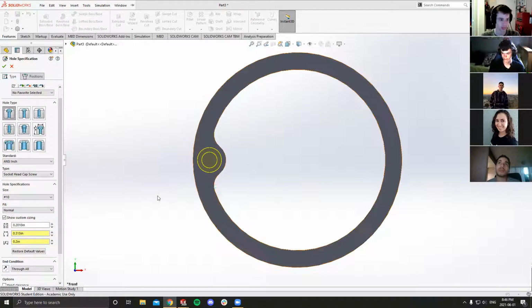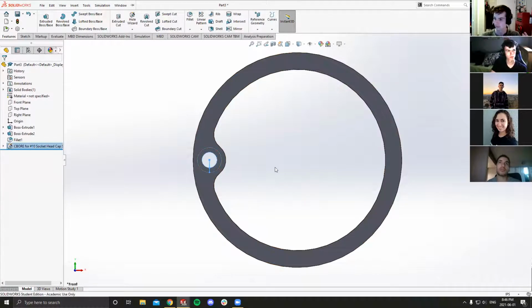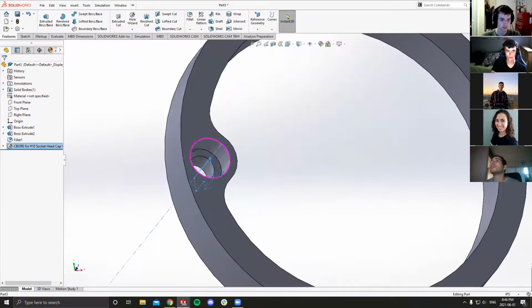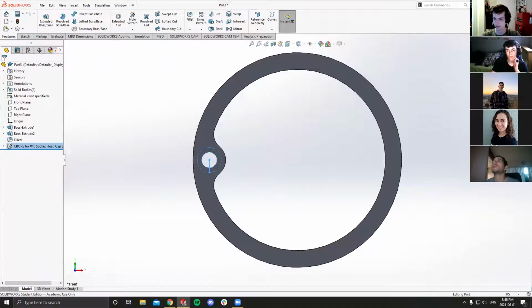So we've changed our custom sizing. The through hole size is fine, and we'll just make sure that the end condition is through all before saying yes. As you can see, we have a two-tiered hole now, which will leave space for our socket head cap screw. How's that for everybody? Good? Great.